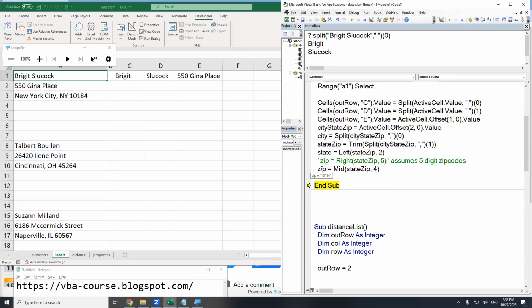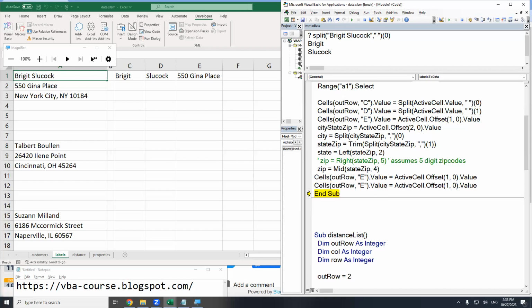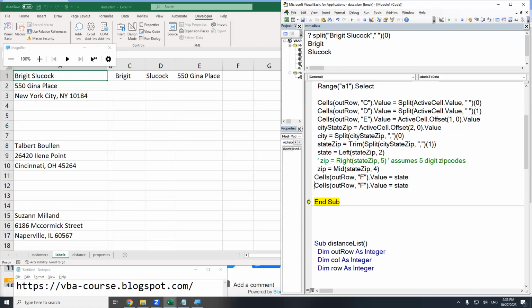Okay, now that we've got the state and the zip, I think we just have to write them out to the sheet. So let me get my last one that I wrote out here. Wrote out to E, and this is going to be now to F and G. So let me write to F, and that's just going to be state. And then G is going to be zip.